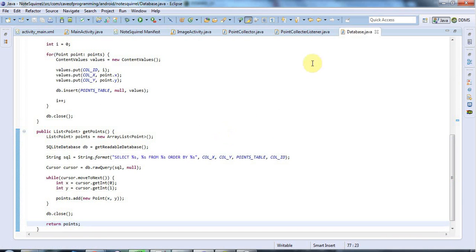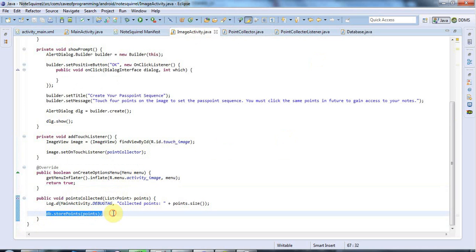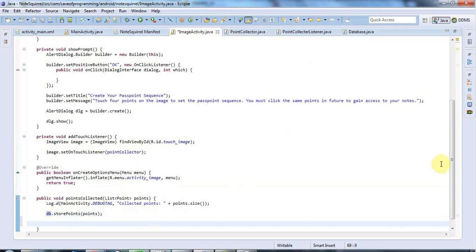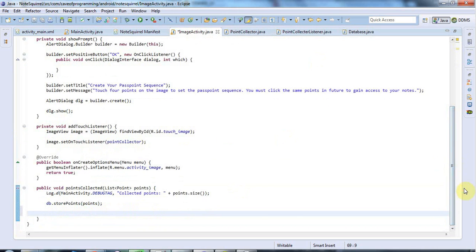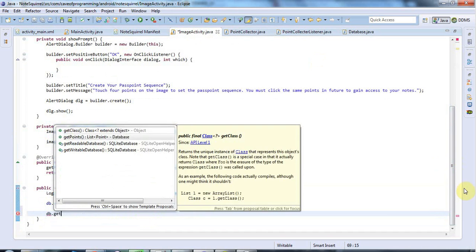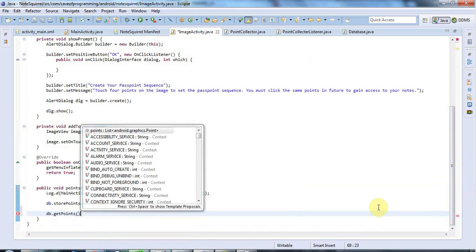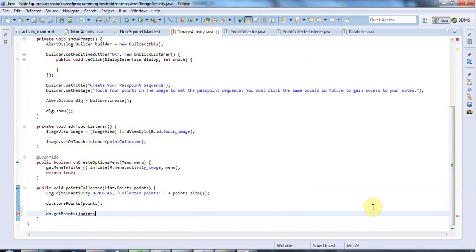Now, to check that this works, I'm going to go to ImageActivity here, and when I've got 4 points, this code is invoked, you may recall, and I store the points in my database. And what I'm going to do here is say db.getPoints. So I'm going to call that method that I just defined, the method that I just wrote.